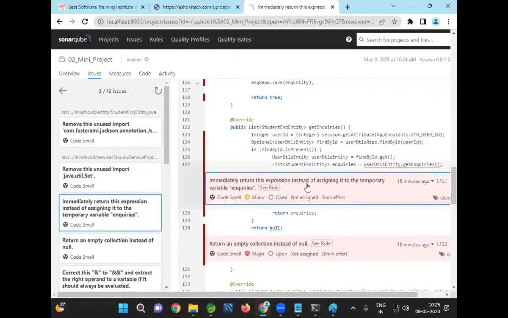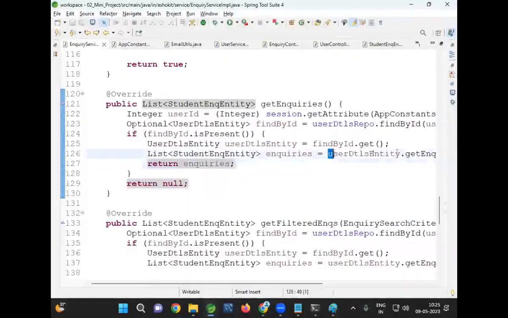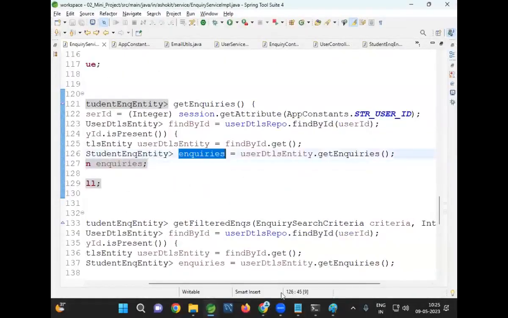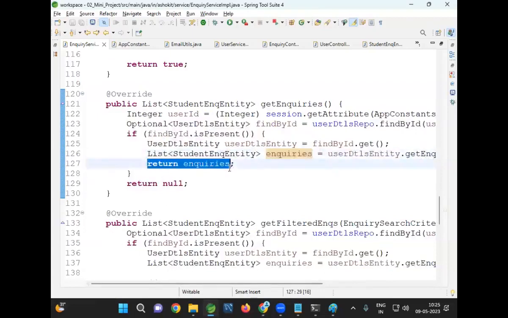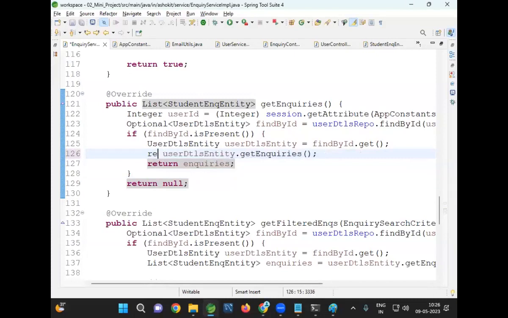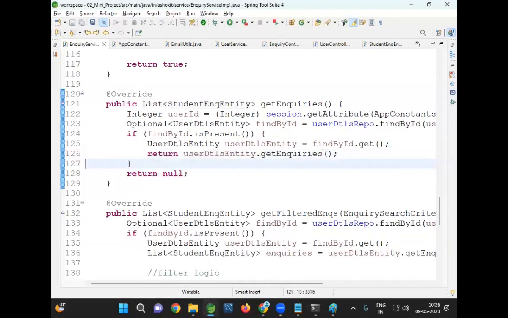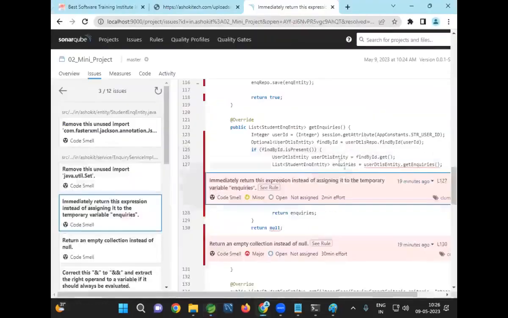Immediately return the expression instead of assigning it to a temporary variable. You are calling a method, it is giving some data, and immediately you are returning that data. Instead of writing 2 lines, let us remove this and write return here. So they are trying to make our code concise. Instead of 2 lines, we can complete that in a single line. That is one issue. I have fixed it.